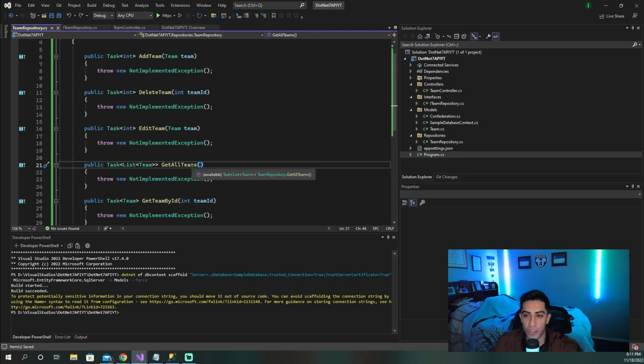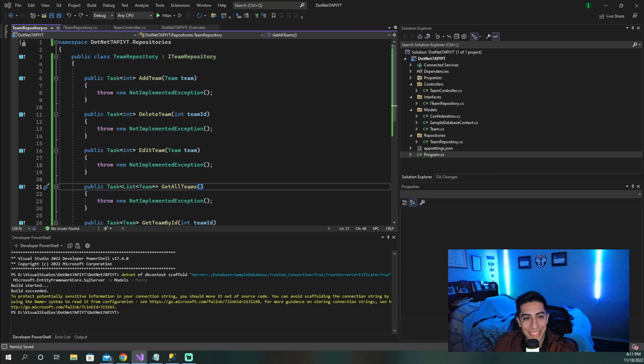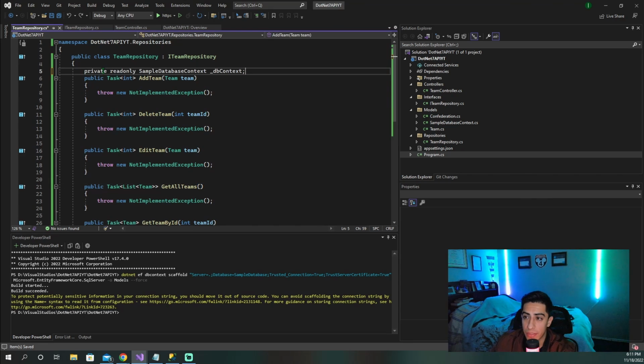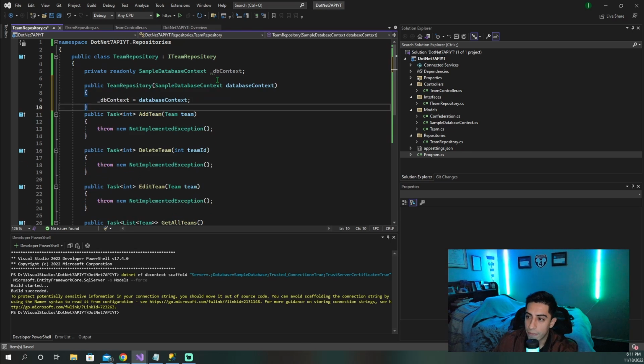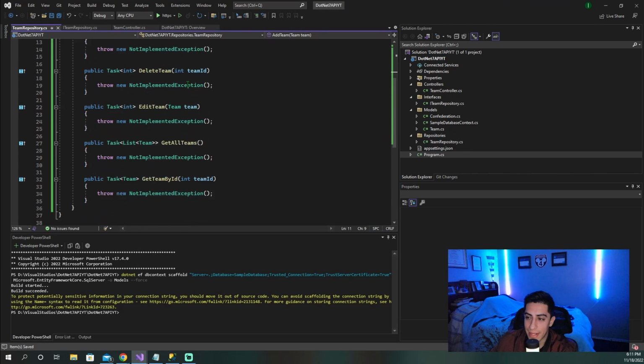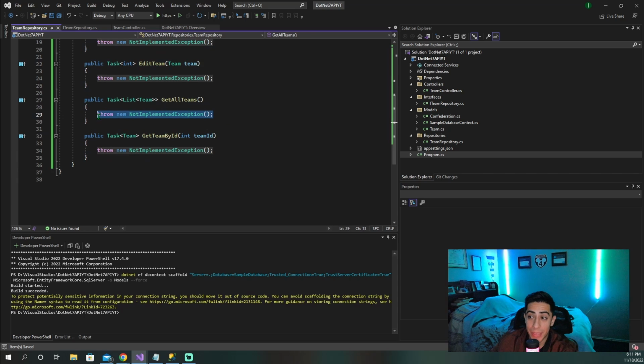That's an easy one. It's just pulling everything from the teams table. So first things first is we need an instance of the DB context. So let's create that variable here. Then we need to initialize this. So we can do that in the constructor very easily. We have that set now. Now let's actually get into the implementation of GetAllTeams. It is very straightforward. It is 2 lines of code.